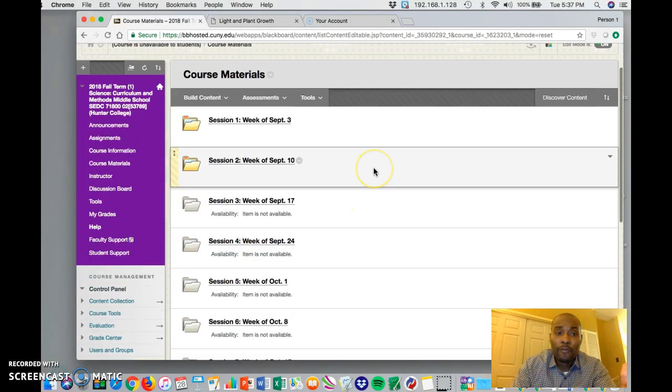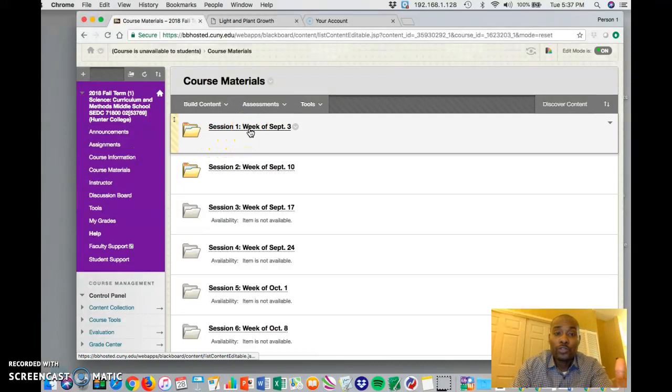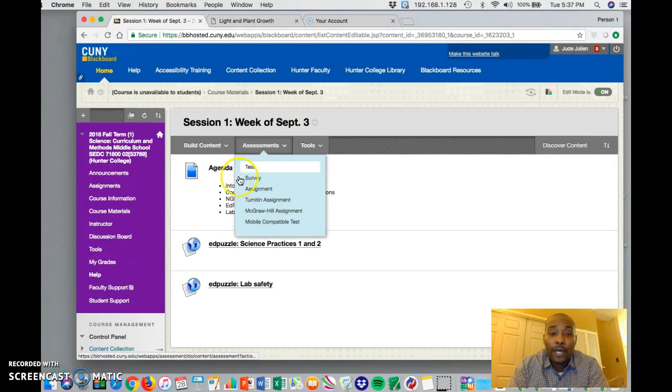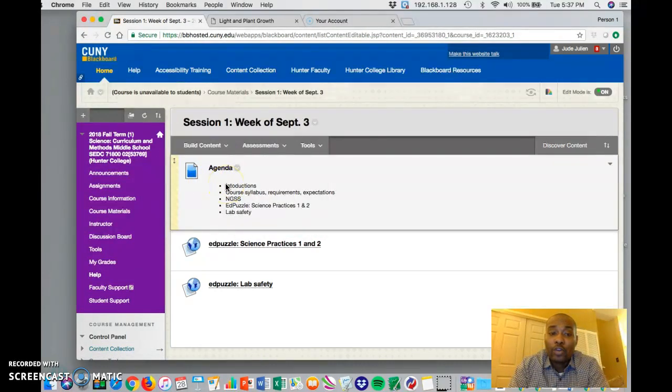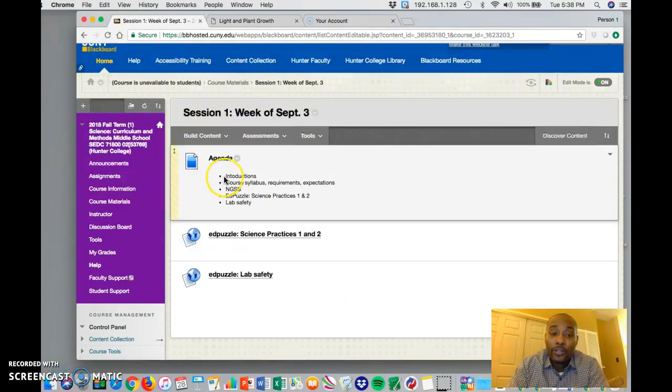Okay, so if you go under Blackboard, under course materials, you'll see a series of folders for each week. So for session 1, which starts the week of September 3rd, there's a folder here, and inside of the folder, it provides an agenda of everything that is going to be covered for that week. Okay, so you can see for session 1, week of September 3rd, there's introductions, which we're going through now, going through the course syllabus and the requirements and what the expectations are.